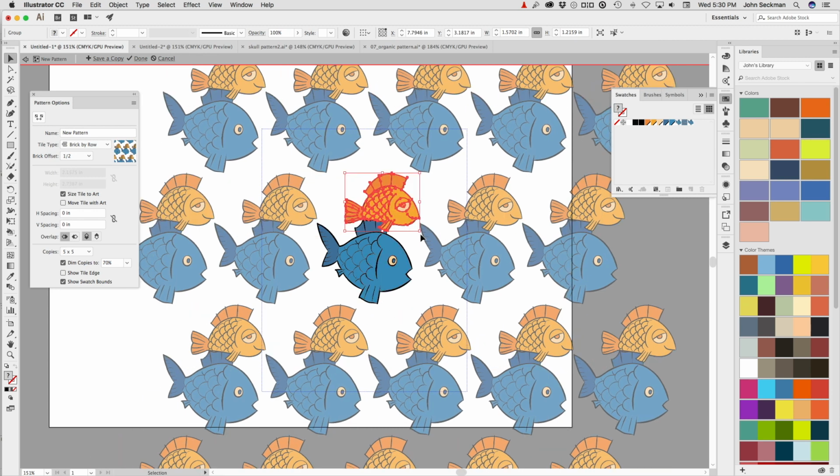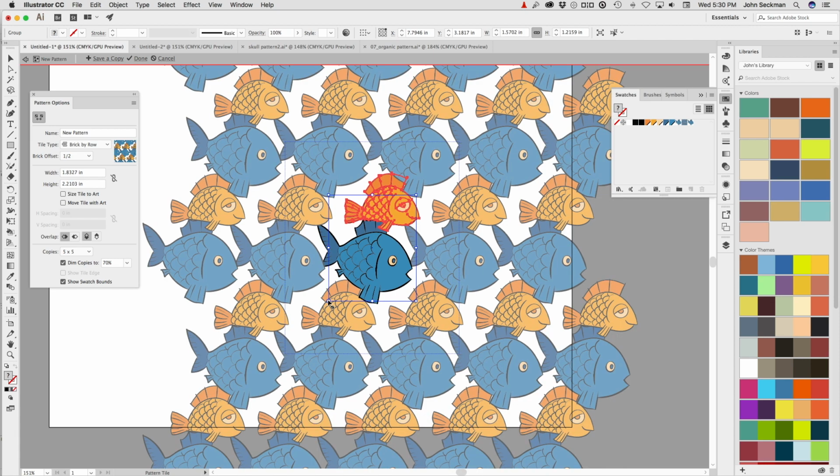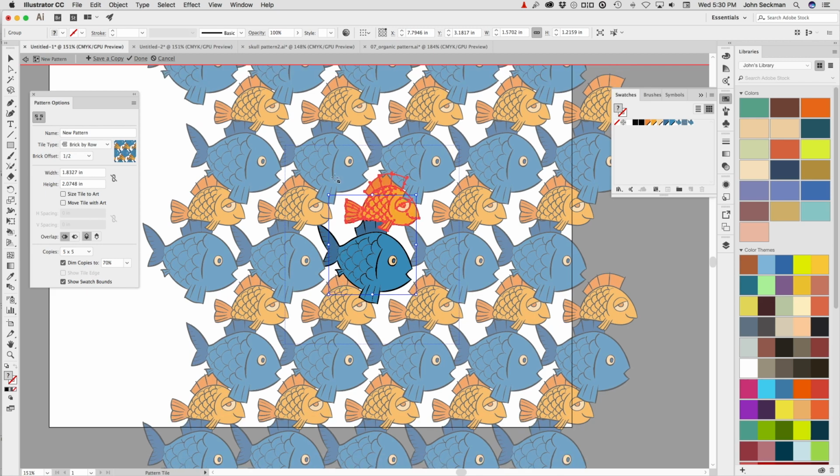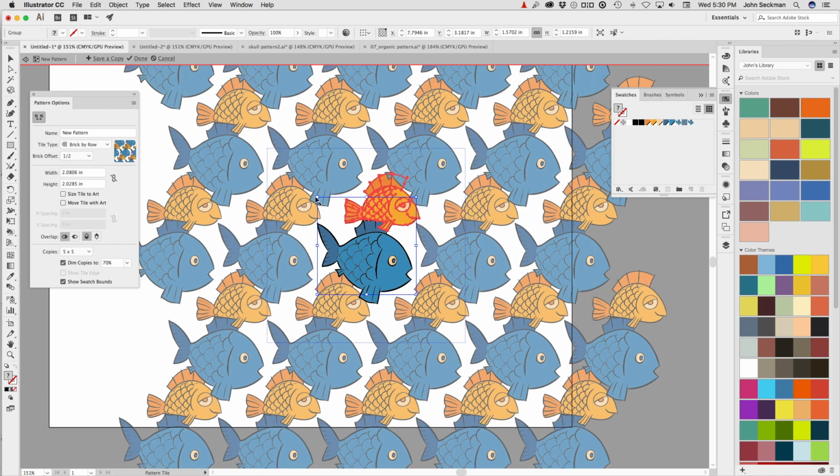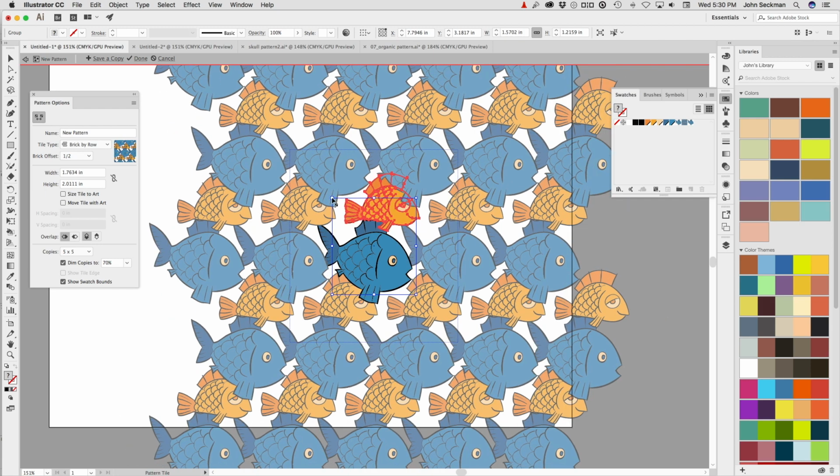And so what I'm going to do is work with this right now, and I'm going to turn off size tile to art, where I can change my tile size by numbers, doing it numerically, or there's a tool here, the pattern tile tool, which is going to show me my tile size. And just like I could with the bounding box for other objects, I can change the ratio or the size of my tile, and do this interactively till I get my objects as dense or as loose as I want.